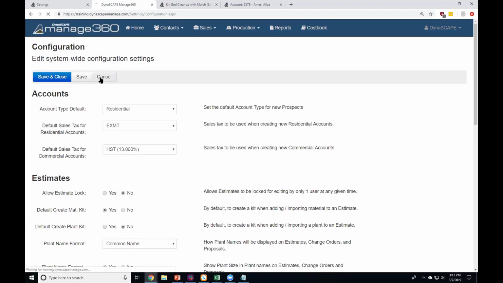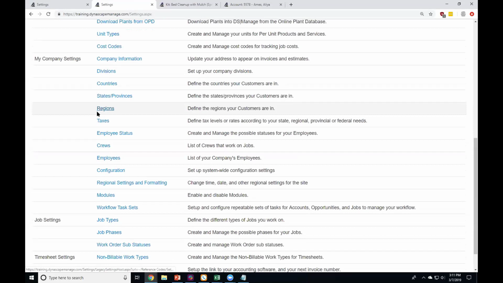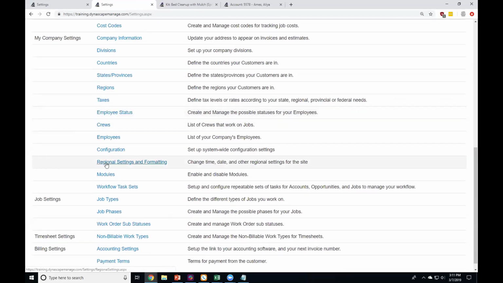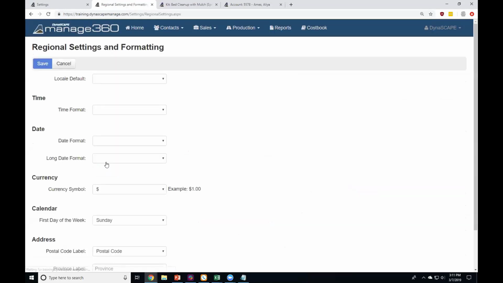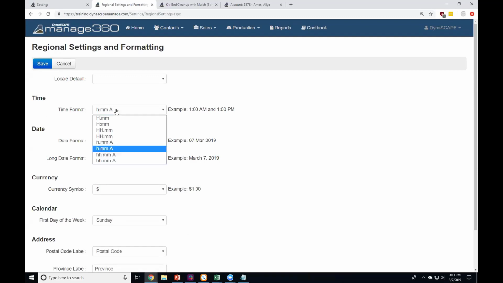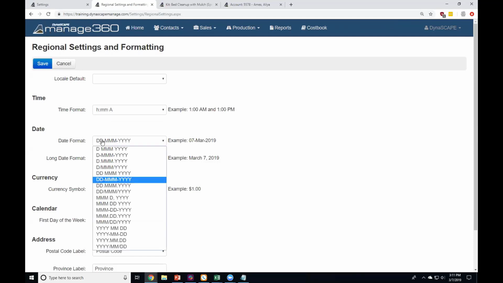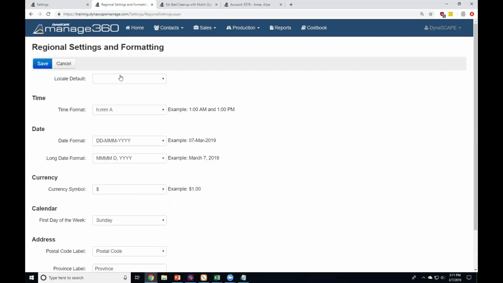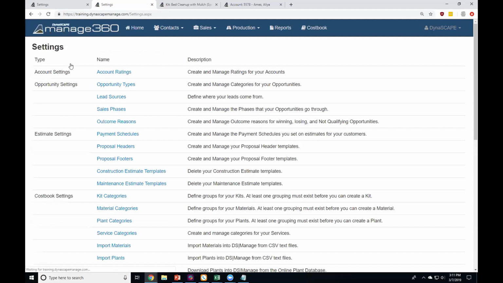So now that we've covered all that, and back out here, we're almost done with My Company settings. Regional settings and formatting: I'm not going to explain each of these one by one. I'll just say that you can choose things like date and time formats from here. So you can switch between 24-hour time, regular time, or 12-hour time, regular. The date format, and you can choose a locale with some default settings here. So I'll back out of that as well.